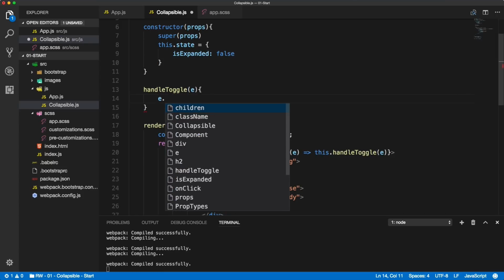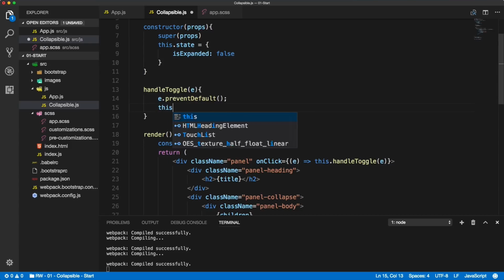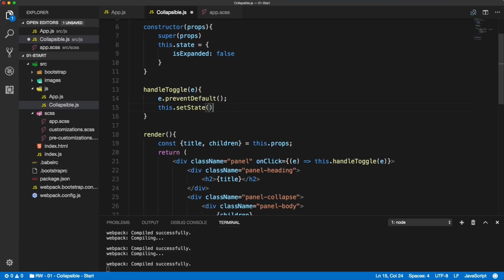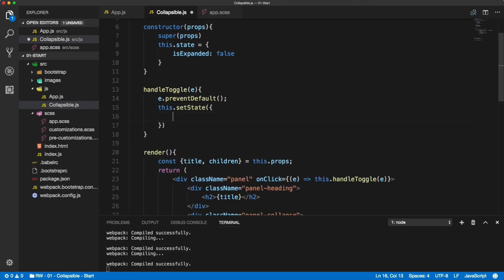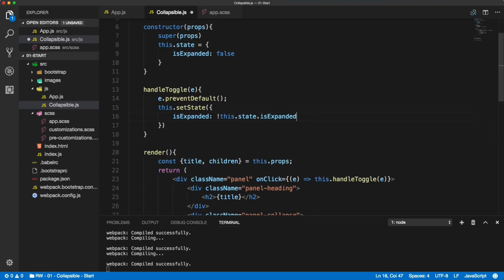Firstly, we'll type in e.preventDefault, in case this was a link, we wouldn't want to jump to the top of the page. And then we will use this.setState, where we will set isExpanded to the opposite of this.state.isExpanded. So we're taking the current isExpanded state and using the exclamation mark, reverting it to the opposite value, from false to true or from true to false.